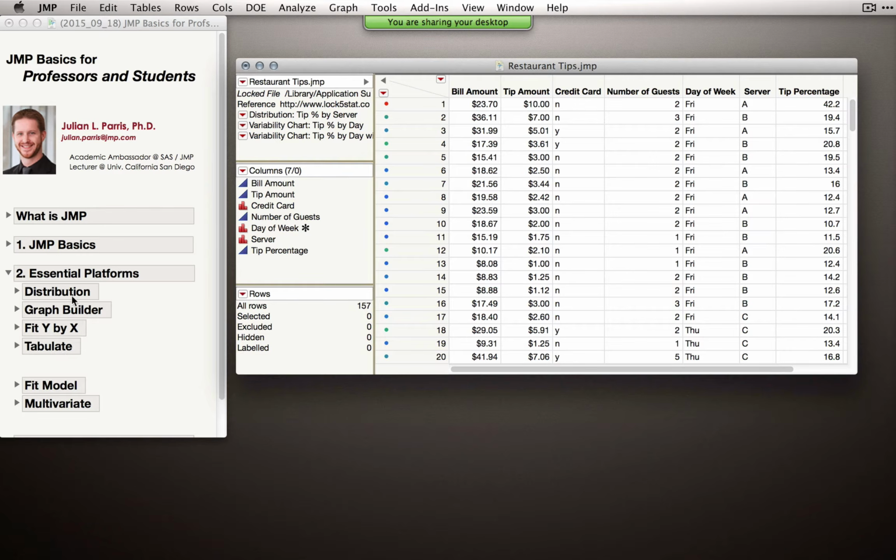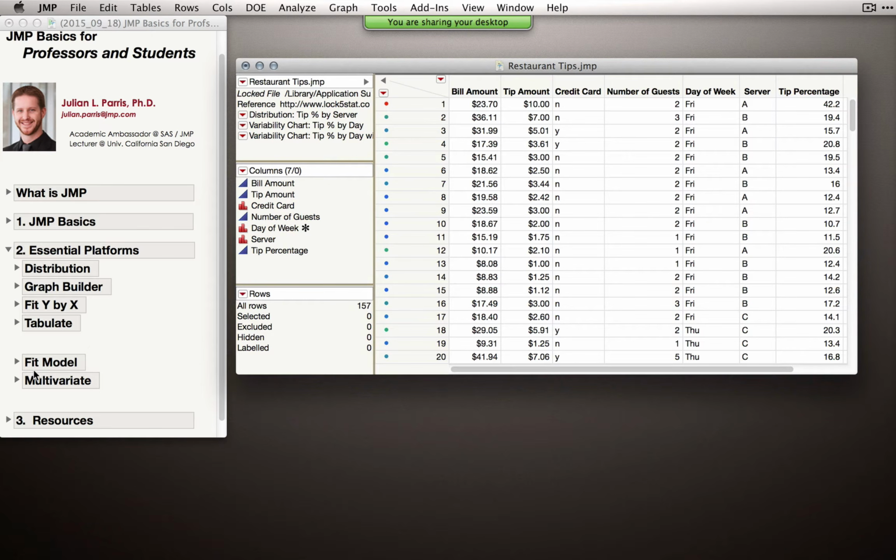Now, those are the ones we'll talk about most. I do want to point out two a little more advanced platforms that you'll need if you're teaching or taking a class that's more of a second course in statistics. And that's Fit Model, which is a general modeling platform. So that could be one Y or multiple Ys with one X or multiple X's. And that's a broad range of different models. So that could be multiple regression. It could be partial least squares. There's many options in there. But we'll touch briefly on Fit Model, and I'll show you what that looks like.